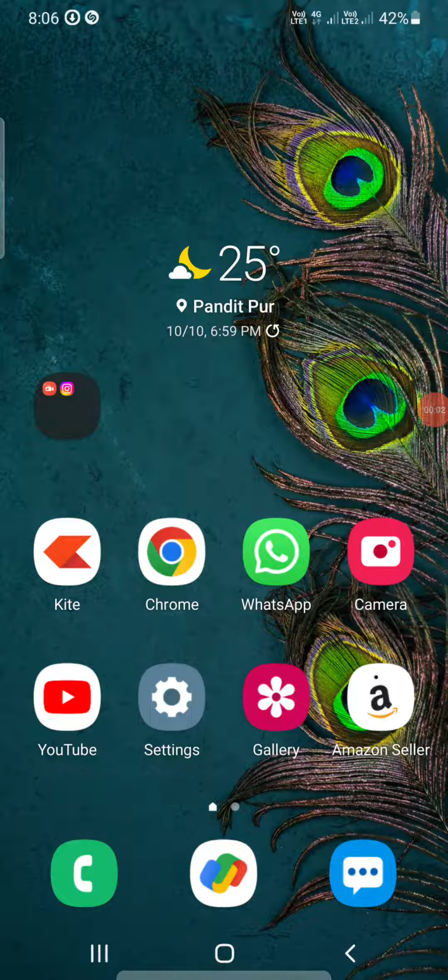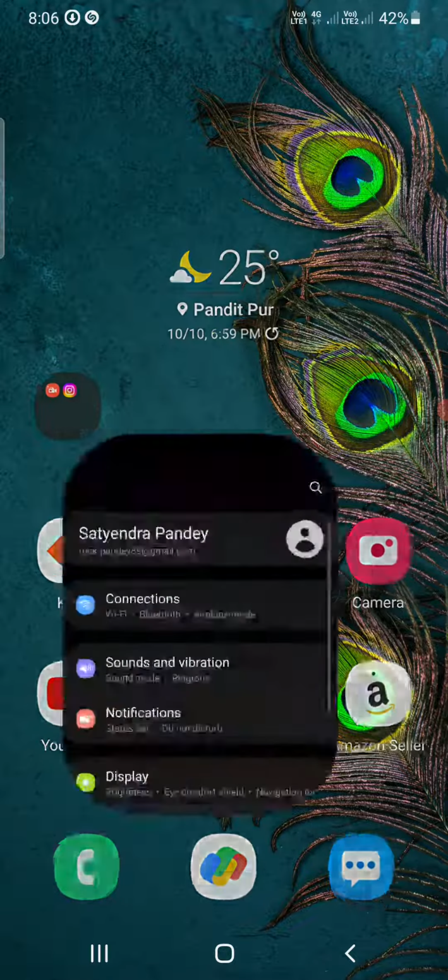Hello everyone, in this video I am going to show you how to change the default browser on your Android phone. It is very simple. You need to go to settings, tap on settings here.